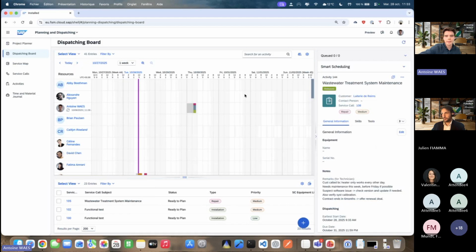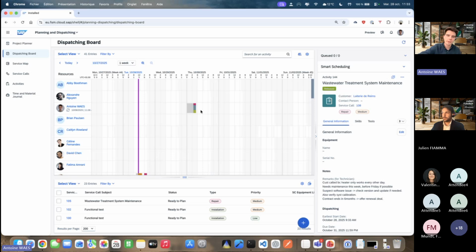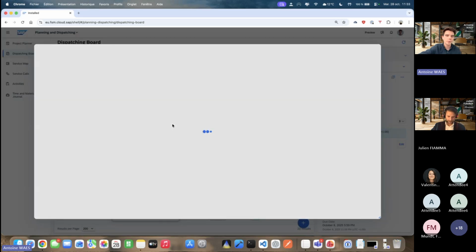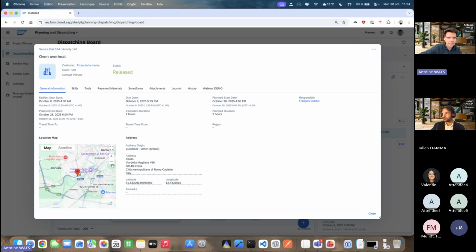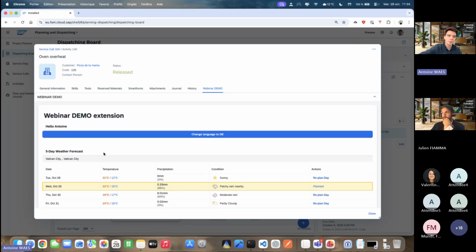And if I go back to my planning board, I see that this activity has been replanned and released for the next day. So Thursday, October 30th. Just to show you, this is really depending on the activity. So if I take this activity, which is supposed to take place this time in Rome, when I open my extension webinar demo, you'll see that the weather forecast will change to, actually it's not Rome, it's Vatican City, but you get the point, right? So this is dynamic based on the activity that you open. That's really depending on the context of the activity.